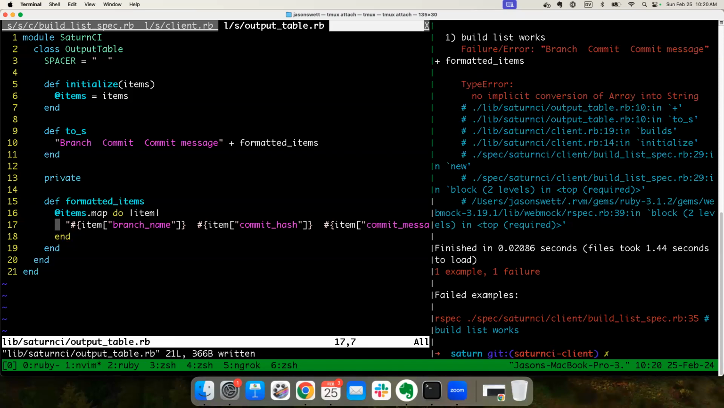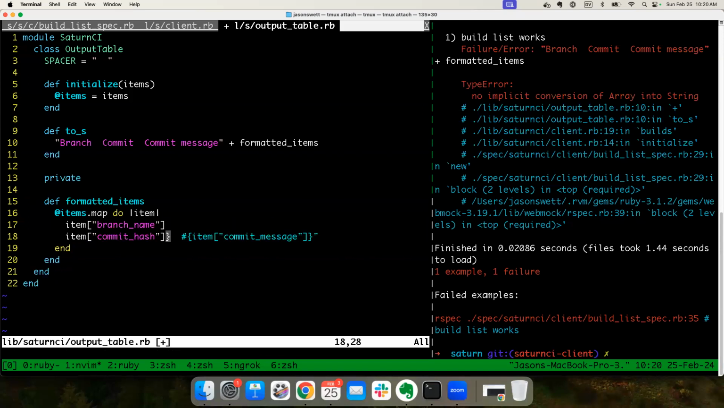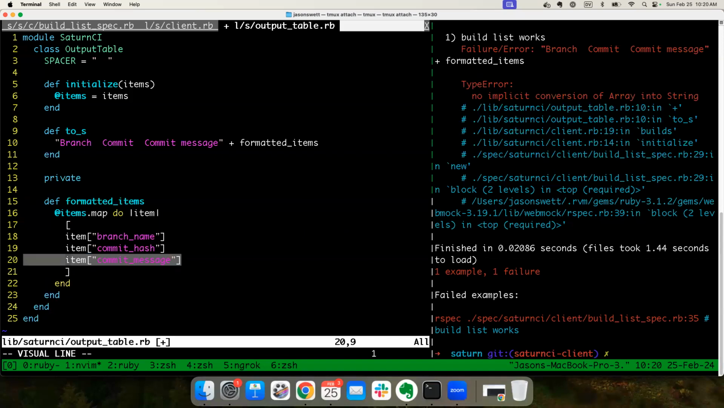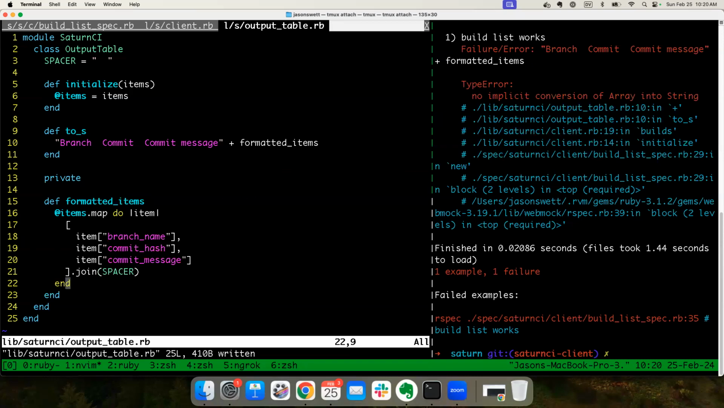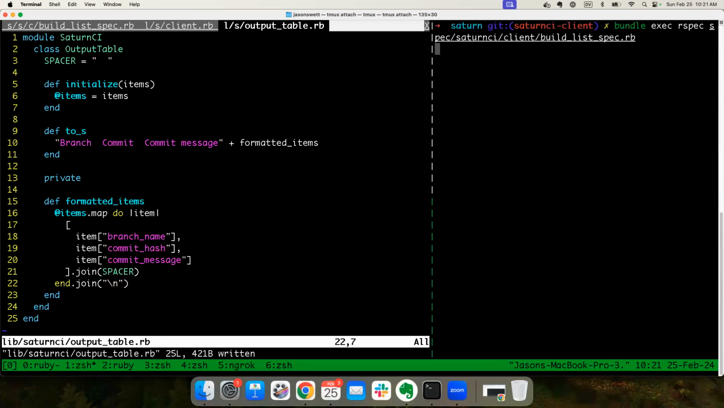Oh yeah, we want join. Okay, and actually, let's do this. This is probably a smarter way to do this. You can do that, dot join. Let's do this, dot join spacer. There we go. Dot join new line. Okay, let's see what happens with that.